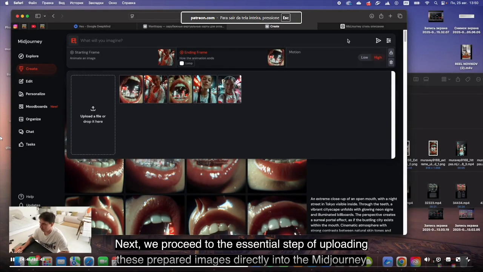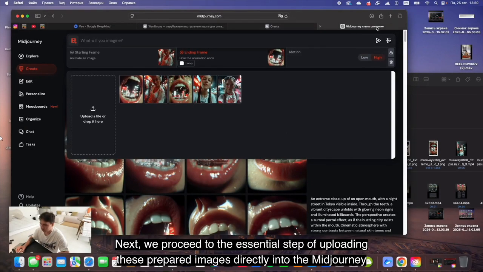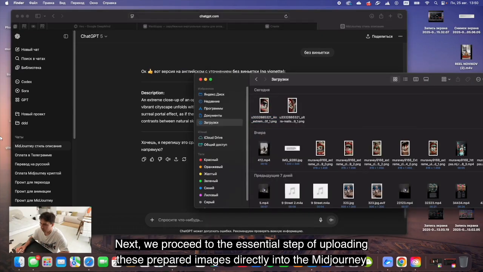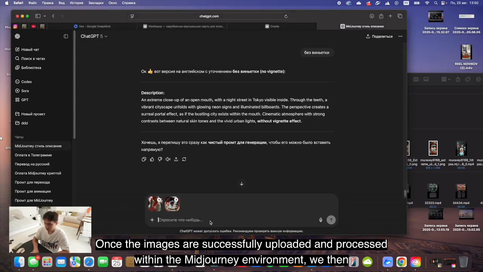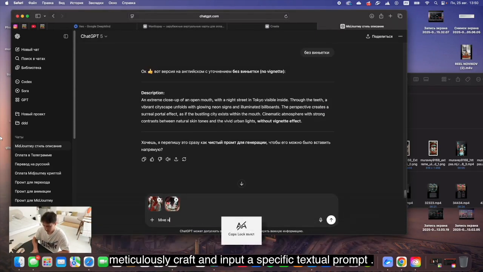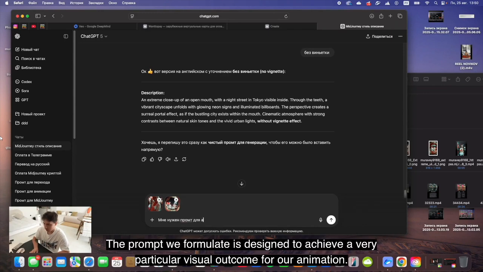Next, we proceed to the essential step of uploading these prepared images directly into the Midjourney platform. Once the images are successfully uploaded and processed within the Midjourney environment, we then meticulously craft and input a specific textual prompt. The prompt we formulate is designed to achieve a very particular visual outcome for our animation.